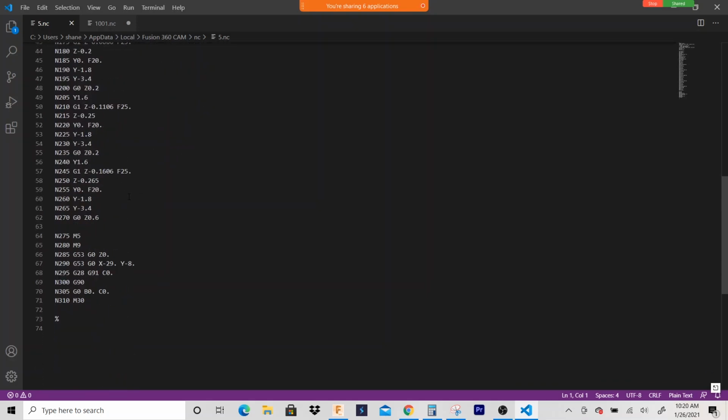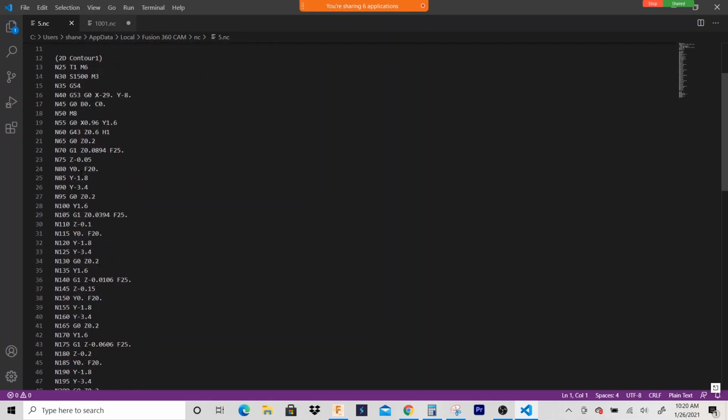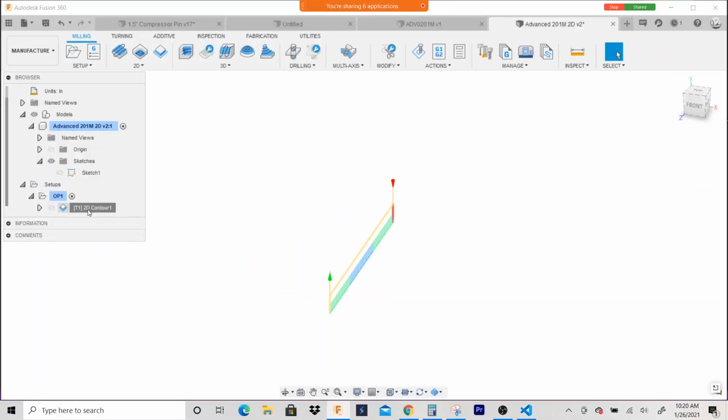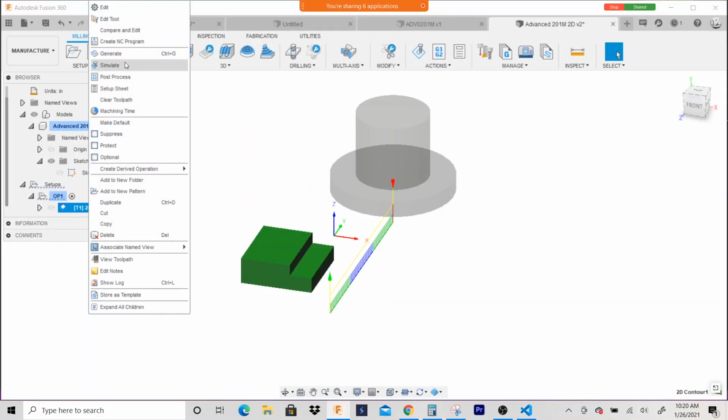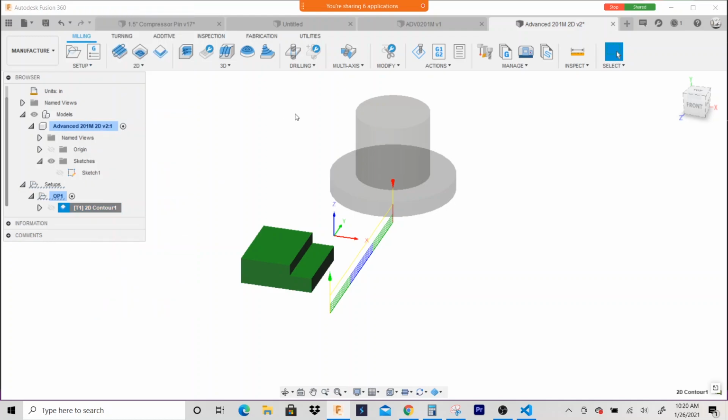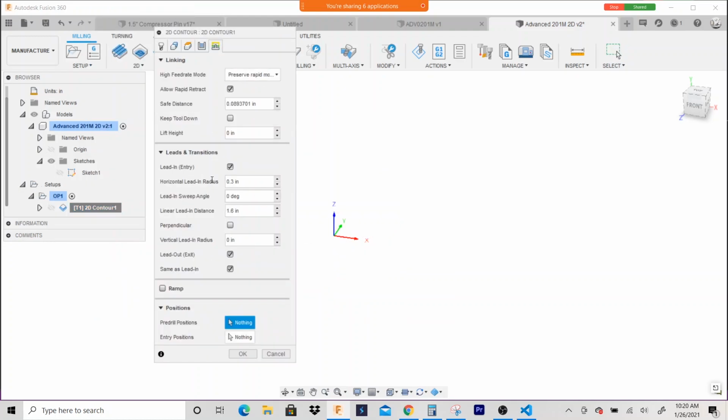But anyways, here's my toolpath. It's pretty simple. X and Y moves are pretty simple. So we're going to keep that there. And what I'm going to do is change my lead-in and lead-out to a radius lead-in and lead-out. I'm going to show you what the difference is. Okay, there is a radius here.